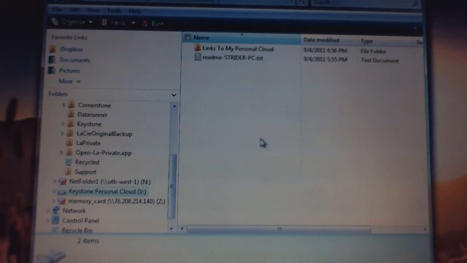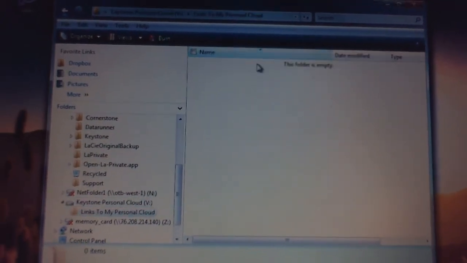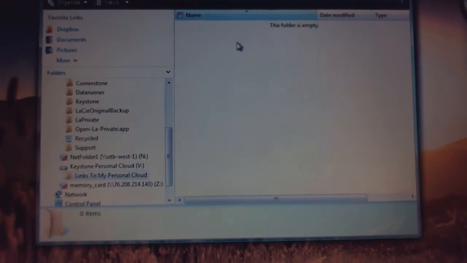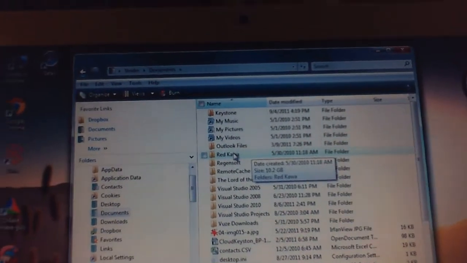Here's the V drive, and the Keystone has never been used on this system before. So the Keystone was plugged in for the first time, and we have no information in it yet. I'm going to say that there's a lot of information on this computer I want to have access to. The first thing are my videos.